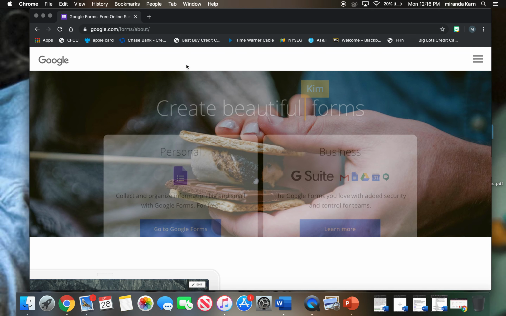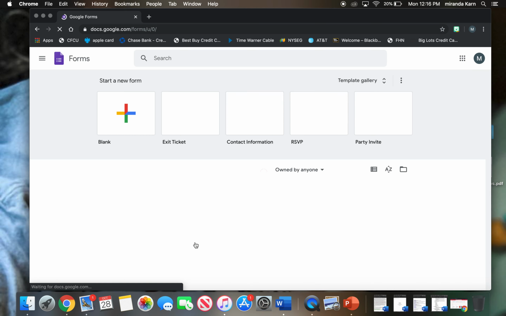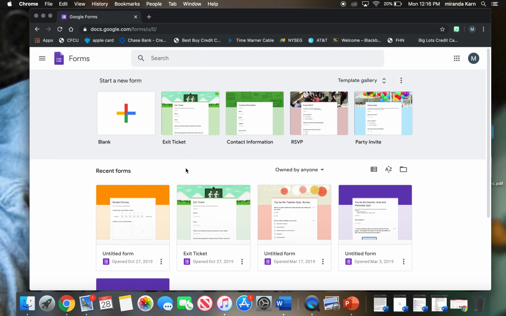Now, if you have an account, you're going to log right in. The first thing you want to do is go to the personal account because we're going to use this for personal reasons. I already have an account, so it automatically logs me in. If you do not have an account, you need to create a Google account.